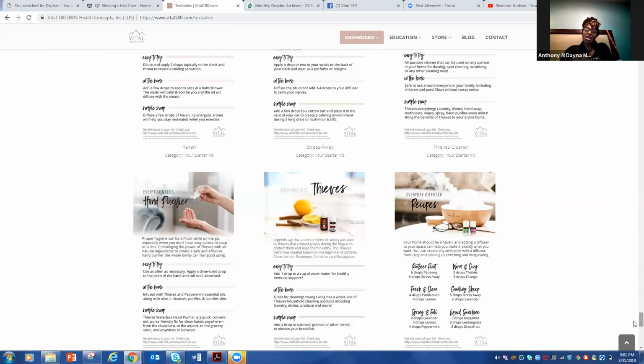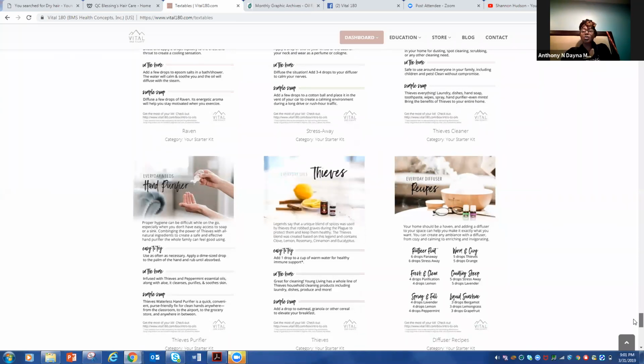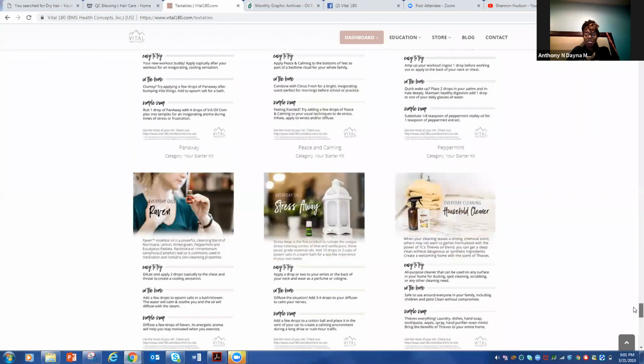So that way it gets them in the idea of every day, let me try a new oil. Let me pull out this oil. And let me try the little tip in there. And again, it rolls through every single part of the oils in the kit, as well as you see that there's one for the hand purifier. There's one that talks about a few little recipes. So it literally tells them what to do with every single piece of the kit.